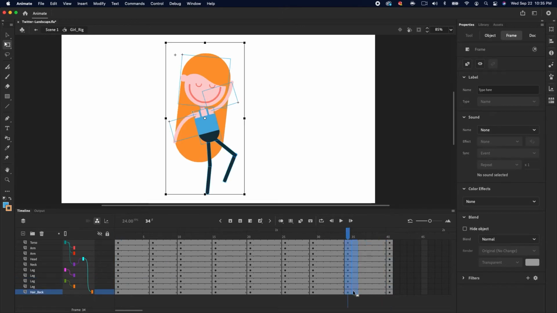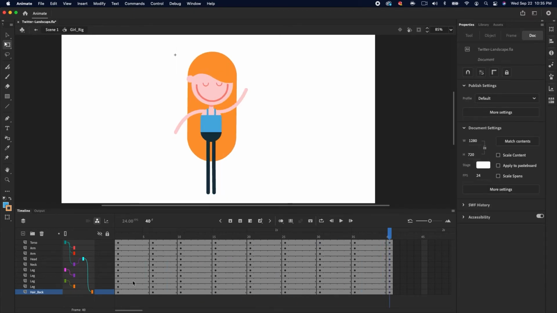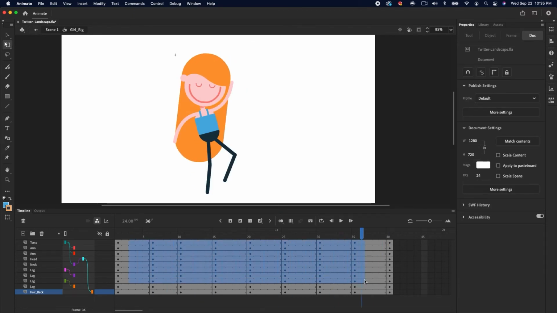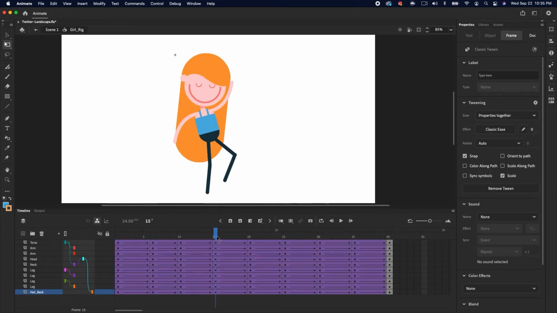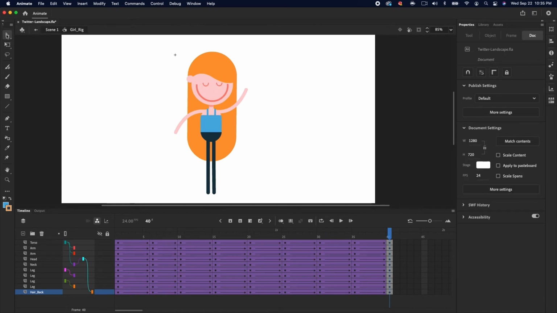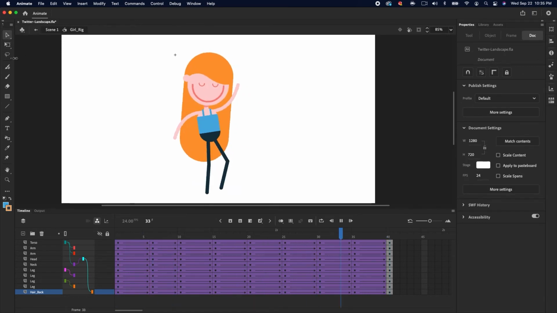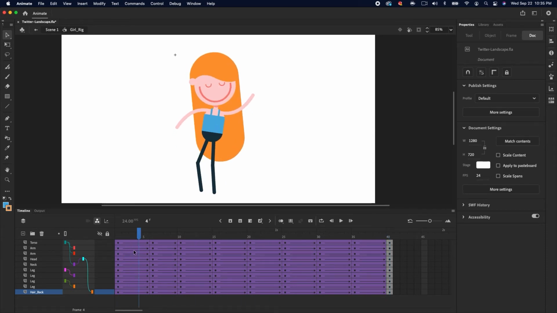But basically, this is the way I like to work, and I'm going to click and drag again, and with all these frames and layers highlighted, I'm going to click and apply a classic tween. And see, it applies it to all of these layers across all of these keyframes. And now we can scrub the timeline and see her come to life. Classic tweens interpolate motion over time in even increments. So what I want to do is provide a little bit more realism by adding easing.